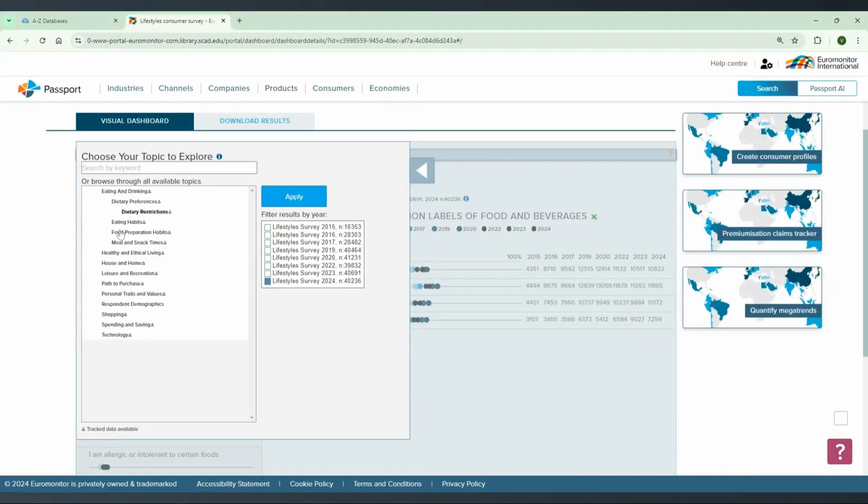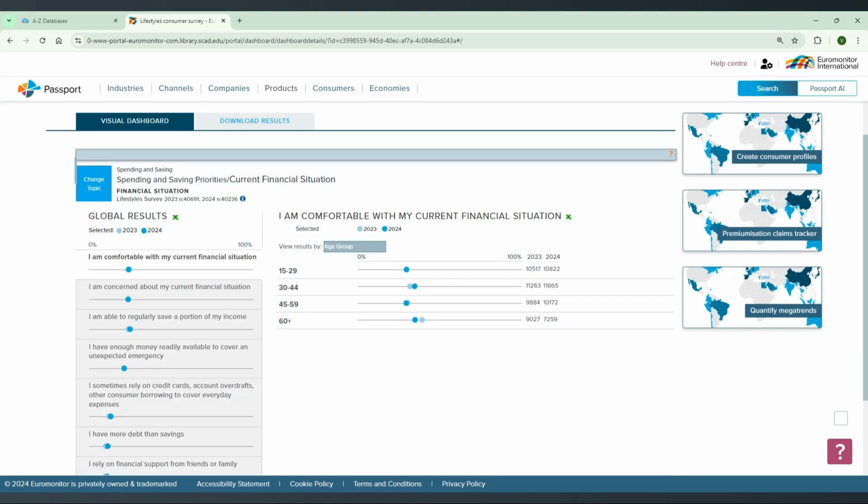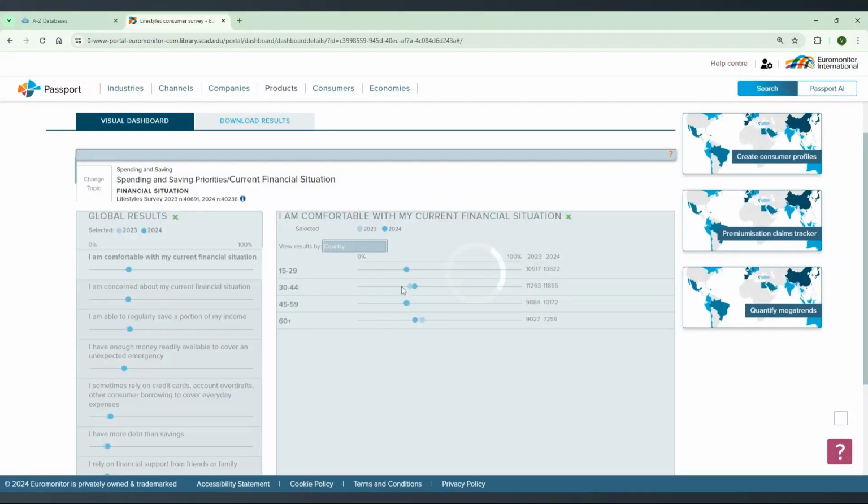And then we can change all available topics here. So maybe I'm interested in spending and saving priorities. I can select something like current financial situation and click apply to see the new data populated here. Now, since I've selected the current year, I'm just seeing a comparison between last year and this year. Because I previously selected age group, that stays, but I can change this to something like gender or country and see different presentations of this data.